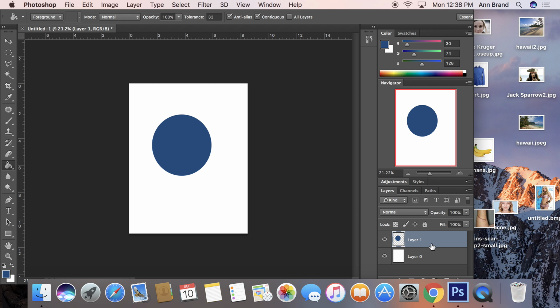So you're going to duplicate, or sorry, add a new layer. Behind the marquee tool, you'll see the elliptical tool. Draw a circle, choose your color, and then click paint bucket inside.